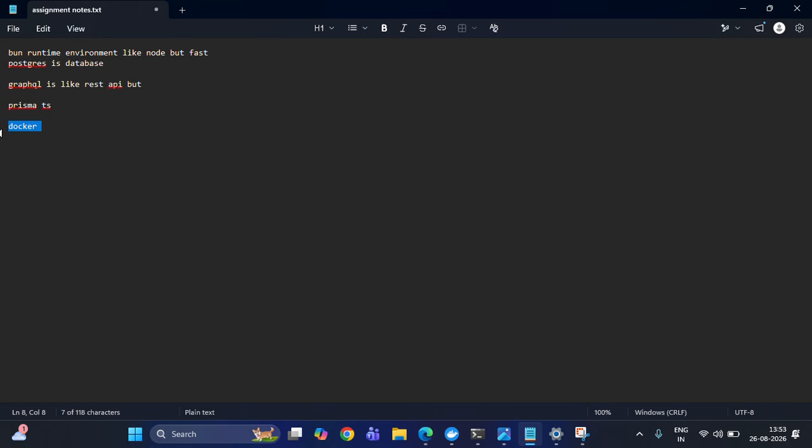Docker helps to run this project on my machine, and that's how it works.